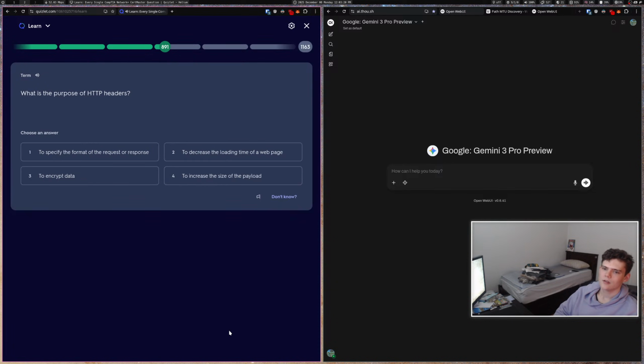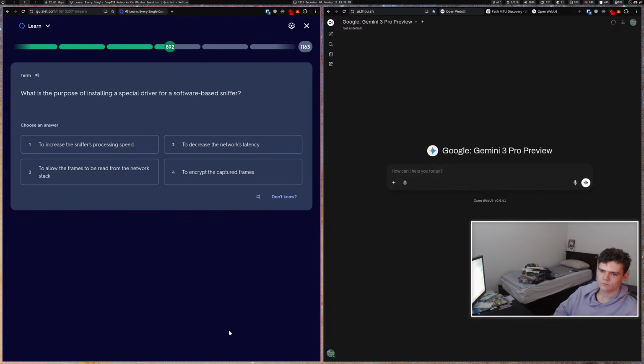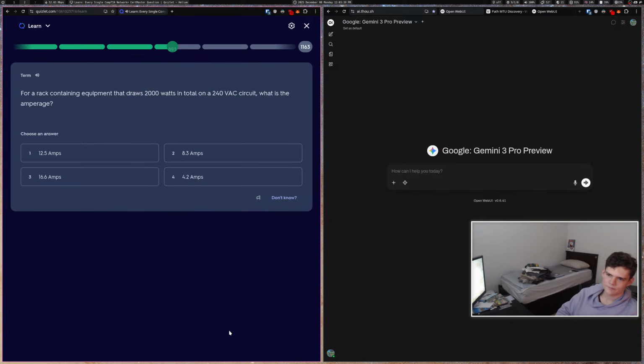Okay. Purpose of HTTP headers. Installing a special driver. Rack containing equipment that draws 2,000 watts. Oh, wait, you just do math.